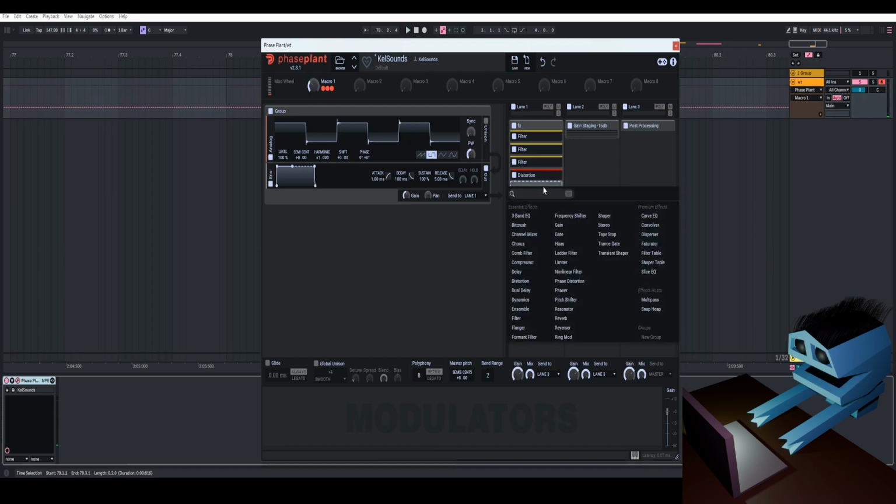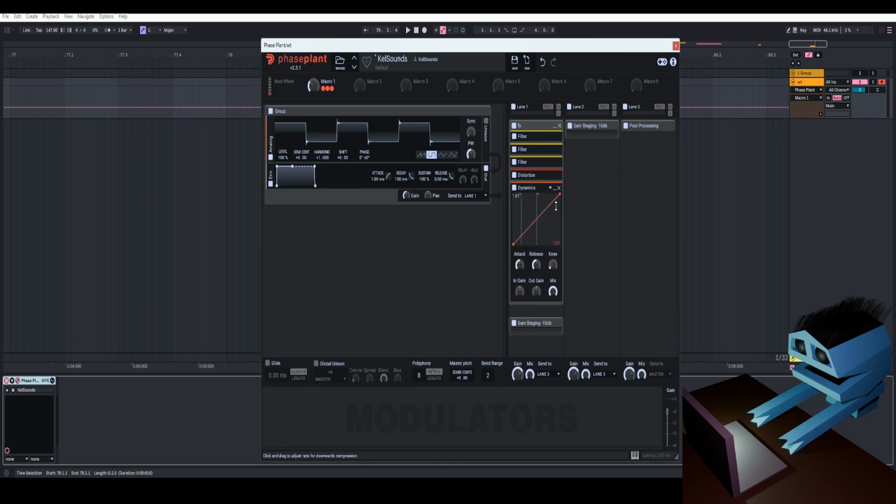And then I'm also going to grab a dynamics. Bring the high threshold to around -25, set the ratio to 2, just to do a little bit of compression on the wavetable to make the volume a little bit more consistent. Actually, I'm going to set the mix to 50. Here we go. Yeah, that's the sound we're looking for, I think.